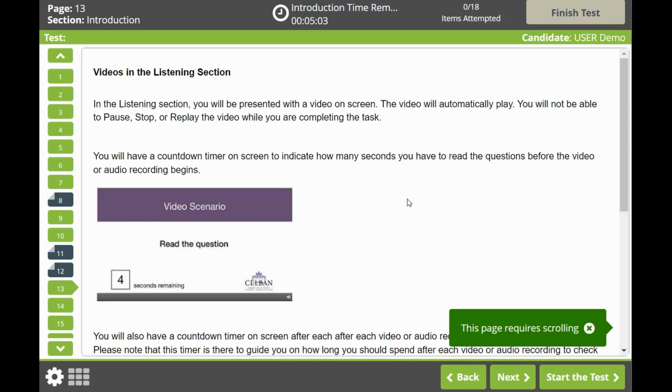It's basically telling you that you cannot pause or stop or replay the video until you finish the task. If you still have time at the end, you can go back and do that. You can even rewatch some of the videos or re-listen to some of the audios. But while they're playing, you cannot stop it or go back and listen to it. Okay? You just have to go through the tasks. And if you have time at the end, you can go back to listen to it again.